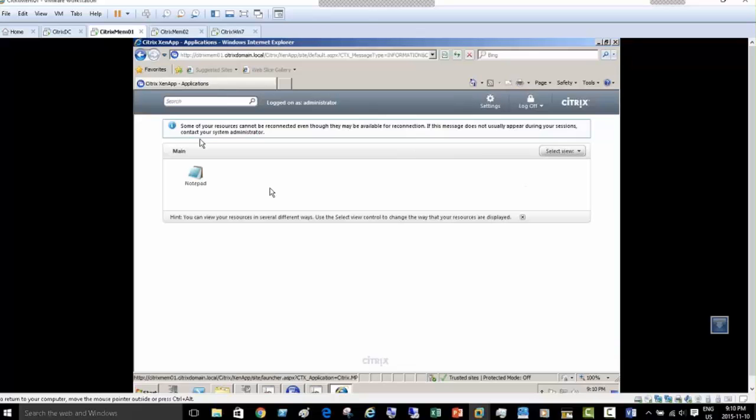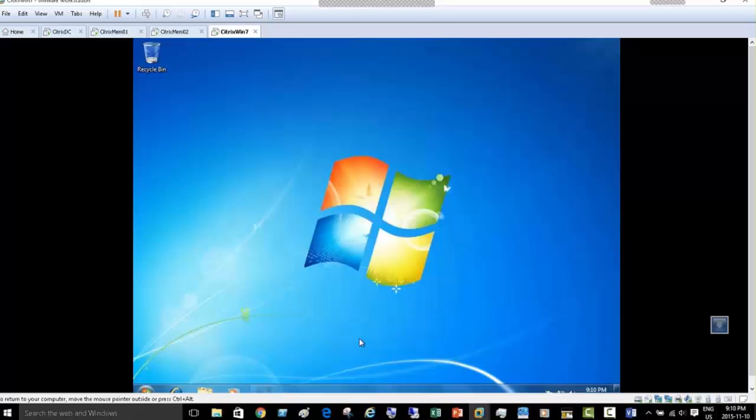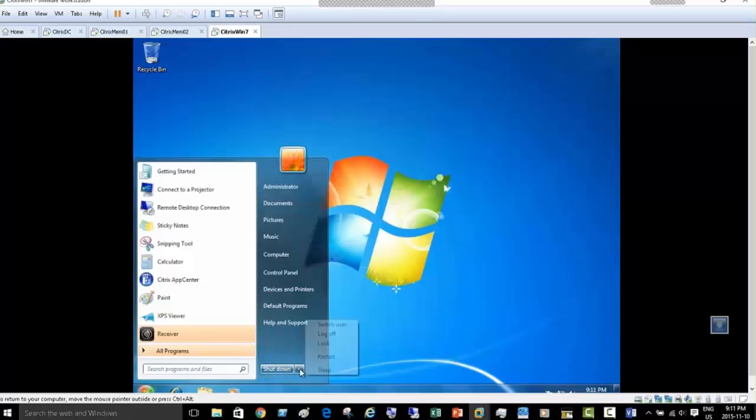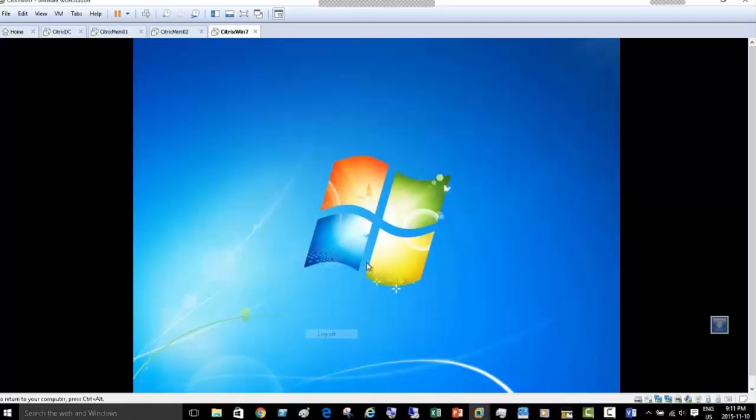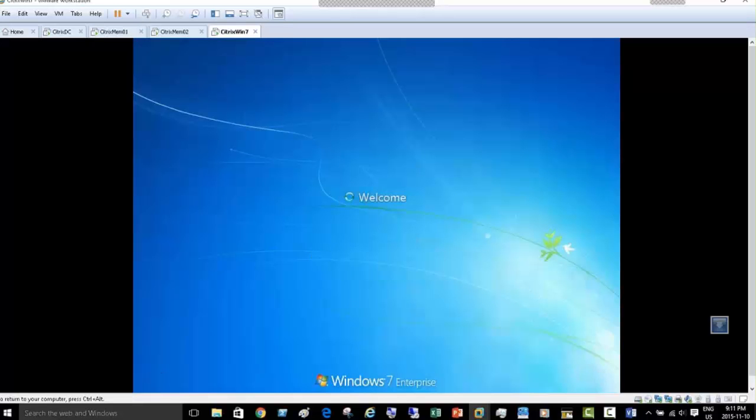Okay, so some of your resources cannot be reconnected even though they may be available for reconnection if this message does not usually appear during your sessions. Contact the system. Okay, I will just try to reconnect from my client, log off, log in, just to see the pass-through. Okay. If it works.